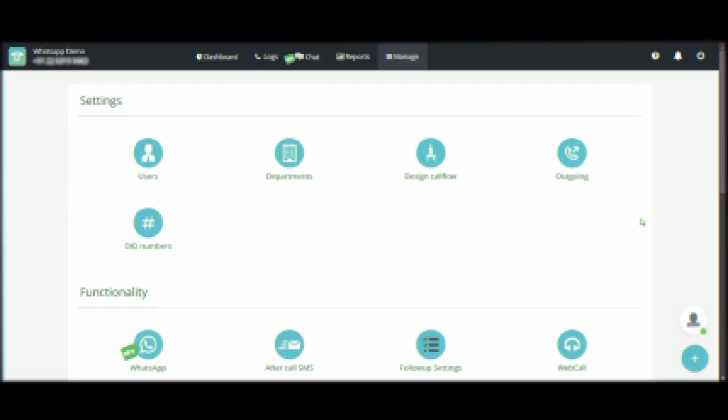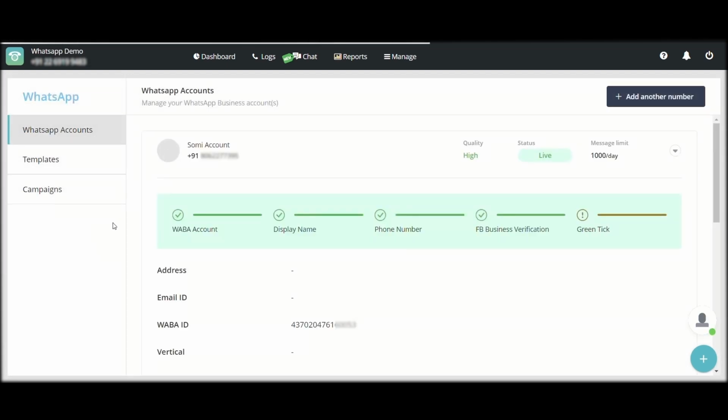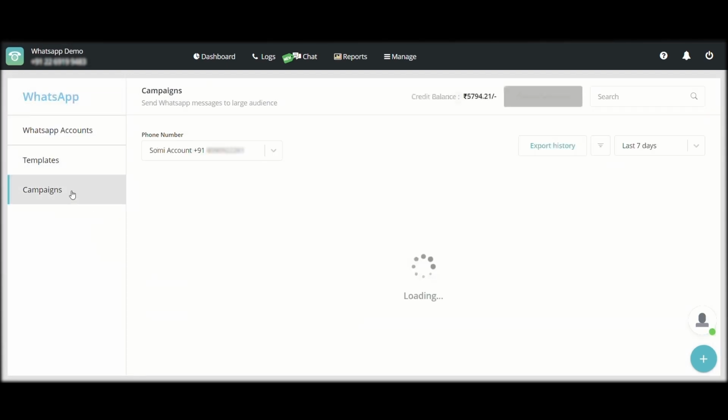In this video, I will show you how you can create WhatsApp campaigns using the MyOperator WhatsApp business platform. So in order to create a new WhatsApp campaign on your MyOperator WhatsApp business platform, you need to go to the Manage tab, and under Functionality, you need to go to WhatsApp. On the left, you see the Campaigns option, click over here.